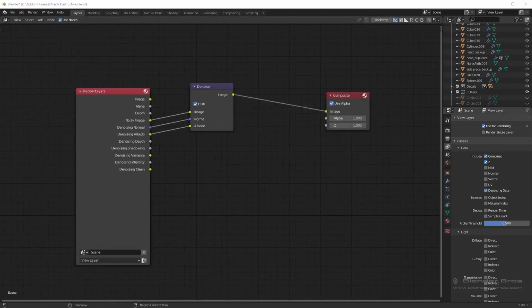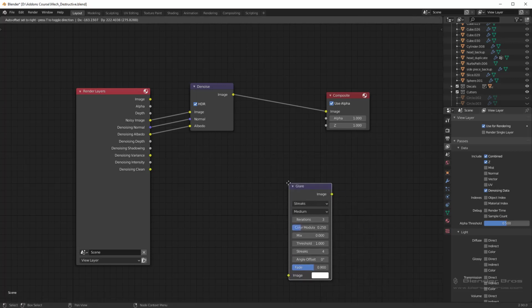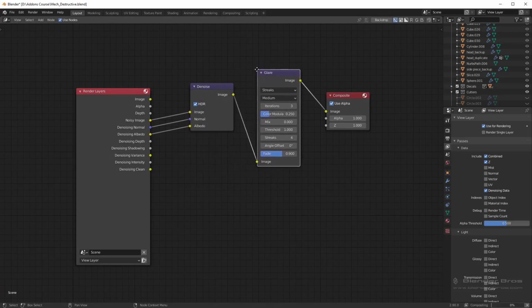Now we just need to set up our glare node, and this is what gets us that nice bloom effect that you see in Eevee or LookDev mode. So we're going to press Shift A and then go to Filter, Glare, and we're going to drop the glare after the denoise node. Change the streaks over to fog glow, and that's all you need to do. So now after the final render is done, you're going to get a nice bloom around any emissive areas.